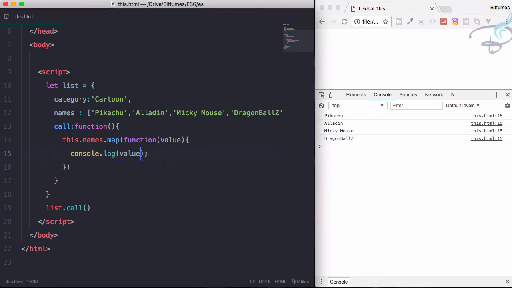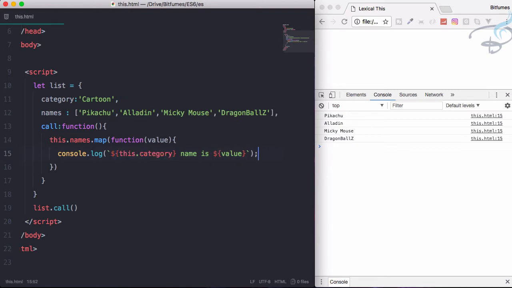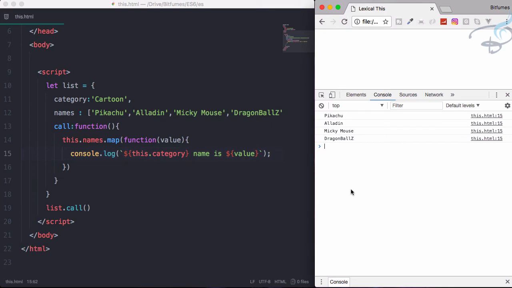But what I'm going to do, I'm going to say my favorite, everything is my favorite, the backticks, and then these things, and here comes also, and now I will say this dot category, and category is cartoon, so cartoon name is, and then whatever be the value. Okay, so now we have this. So let's see what we are getting. Reload the page, and undefined name is Pikachu, undefined name is Aladdin. What is going on?